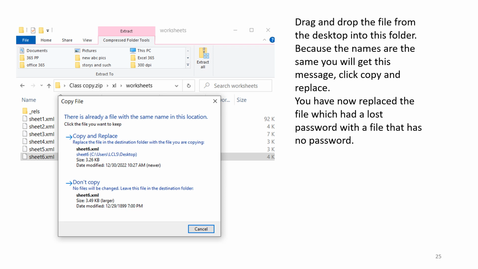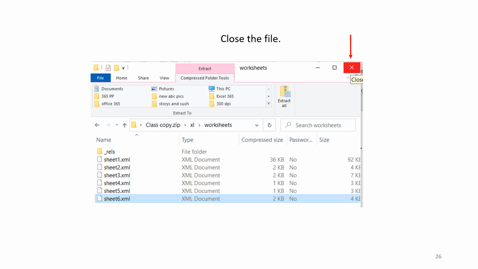Drag and drop the file from the desktop into this folder. Because the names are the same, you will get this message. Click Copy and Replace. You have now replaced the file which had a lost password with a file that has no password. Close the file.